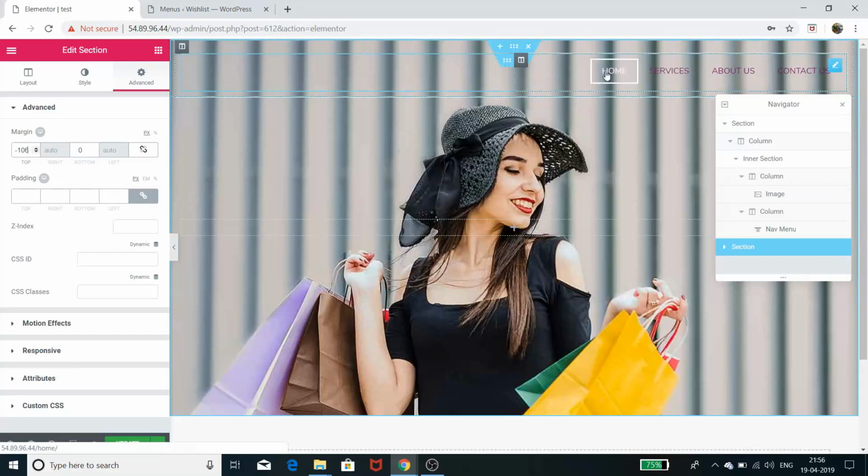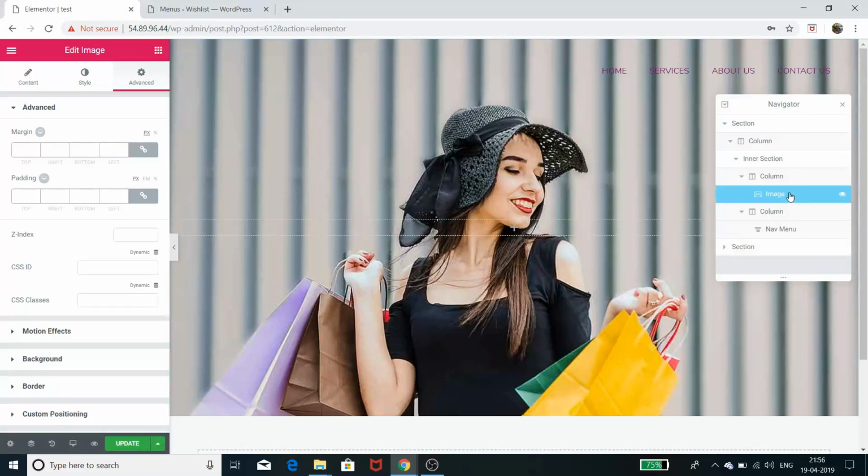So there is a nice trick to get your logo back. If you have your navigator down here, remember that we have this inner section, and we have two columns. So this is our image. We came back to the image, and in this advanced section we need to add z-axis as 1. That will bring our logo to the front. So basically both our logo and the menu came to the front.